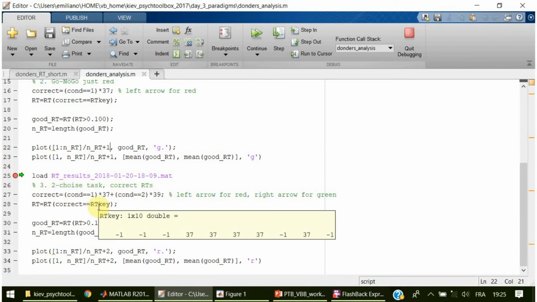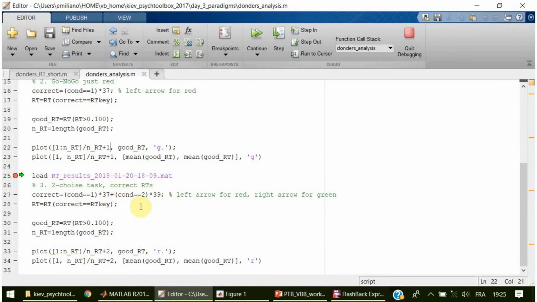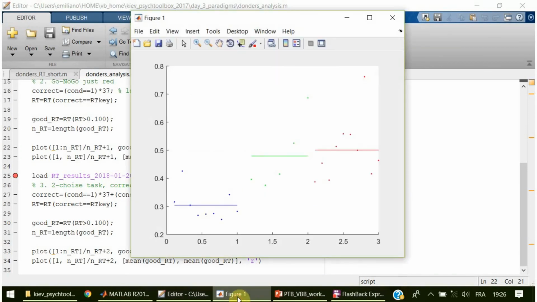The only difference in the analysis of the choice task is that now we have 2 potential options for the key press to be correct. Either it is condition 1 corresponding to key 37, or it is condition 2 corresponding to key 39. I will not explain this once again. Hopefully, the previous explanation was sufficient. And I will just run it. And you see that the choice reaction time is a little bit higher than the go-no-go reaction time, and obviously much higher than simple reaction time.